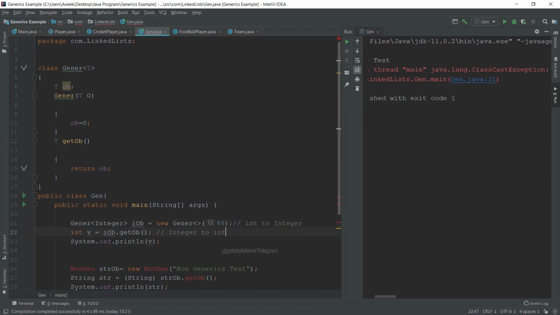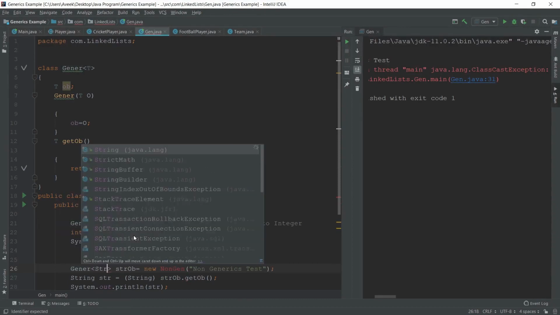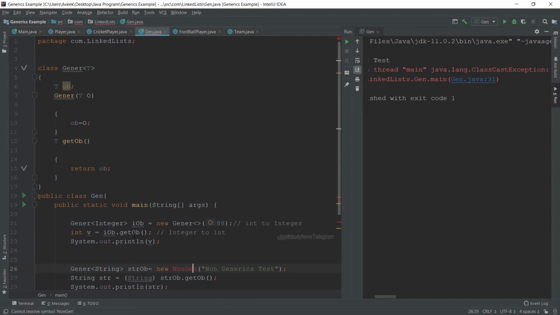So we have autoboxing, unboxing, and the value will be stored in v and System.out.println(v). No issues. So we have covered Integer. Now let's see for String. Now the same thing we have done for Integer, we will do for String. The class name, and here we will pass String. So now it will be passed.